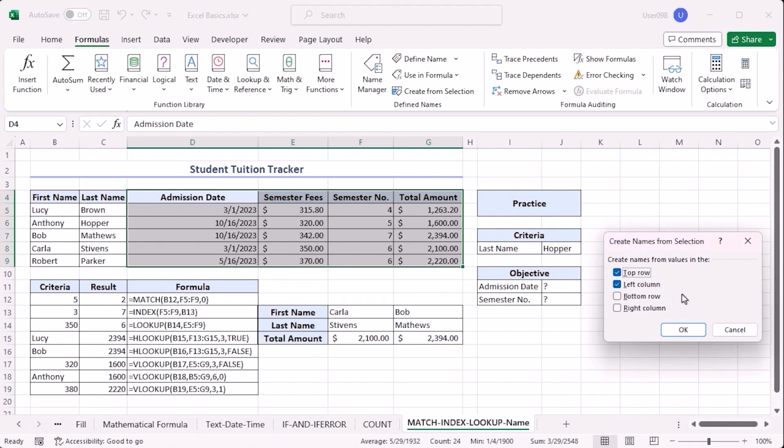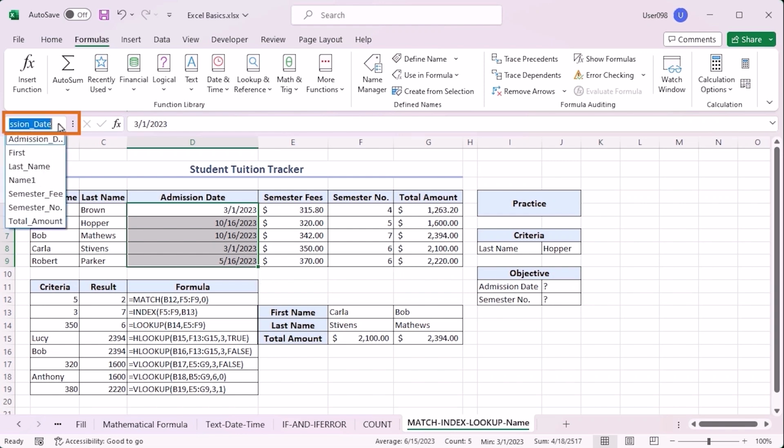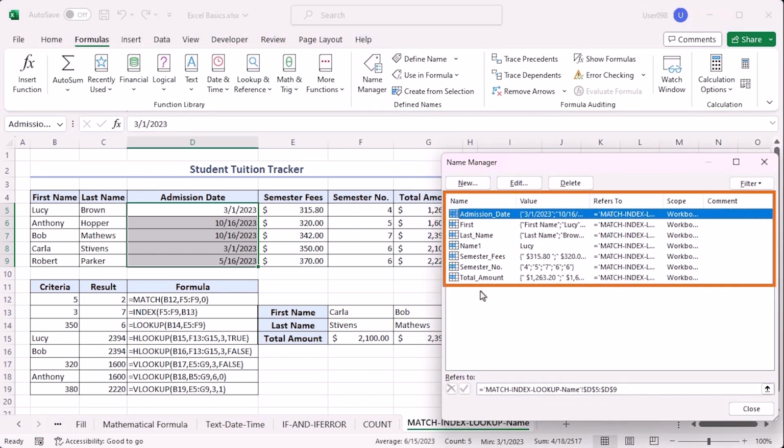Here we can see that it will create names directly from the selection. Let's uncheck left column and our names will be created based on the top rows of selection. Okay. Now, if we select D4 to D9, we can see that it's still showing us D4. Now, if we select this, now we get admission date. Now, we can see all of them from Name Manager button. Here, you can see all the values that we added, name 1 for Lucy that we initially talked about, then first for our first column, then all the namings one by one, and it's sorted alphabetically.